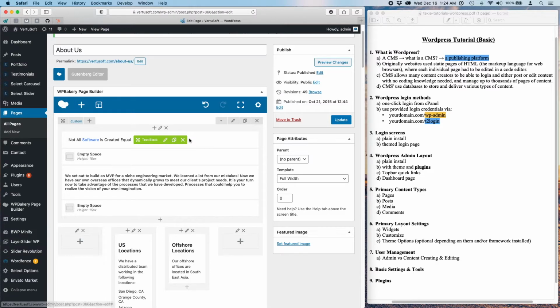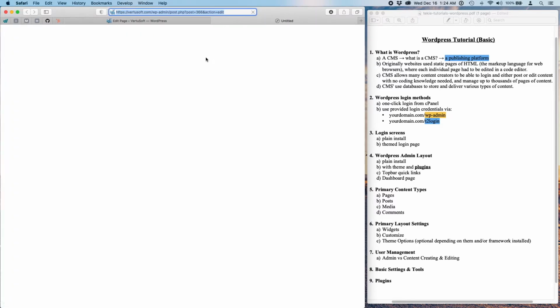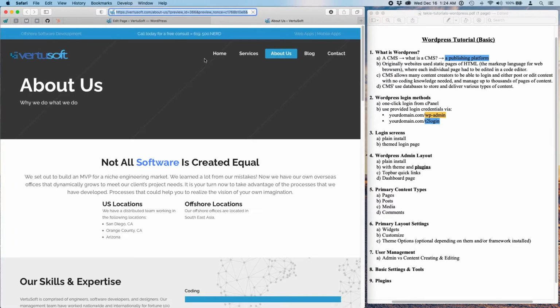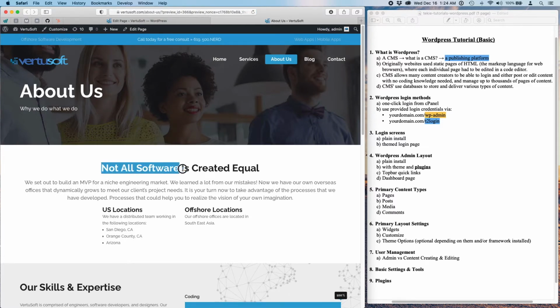Now we clicked save, but it's actually not updated in the database. We have to click the update button to do that. We also can have a preview button to see what that change might look like before we commit it. So we can see here that looks much better.